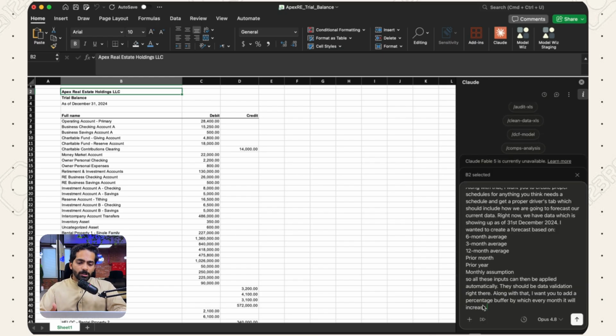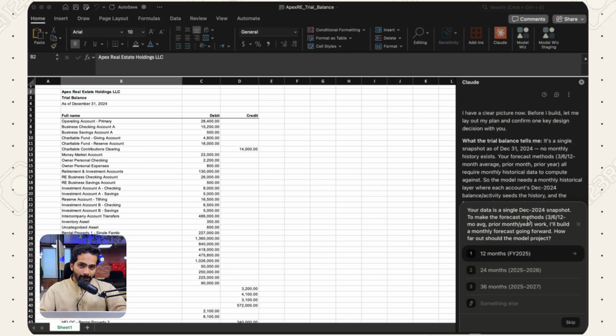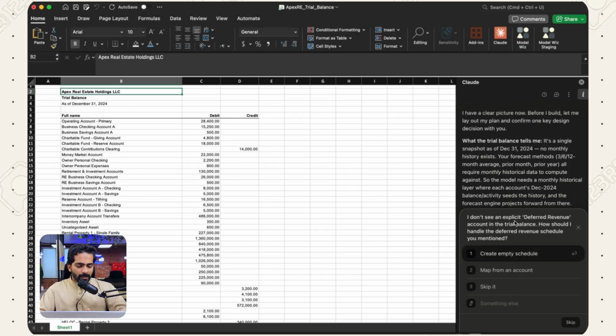So here is the prompt which I have written for Claude to create a financial model. I know this is a lot to feed it, but let's feed it and see how it creates the financial model. It is reading the trial balance and now it's asking some questions, such as whether we want to create it for 12 months, 24 months, or 36 months. Let's create it for 24 months. And it said we have no deferred revenue here, so we can just skip it.